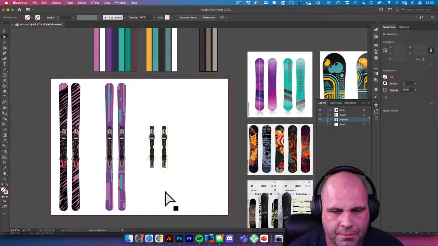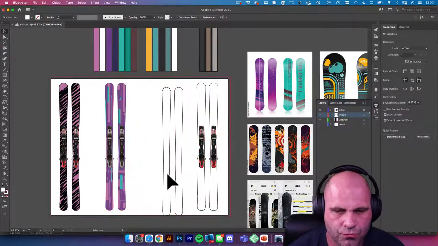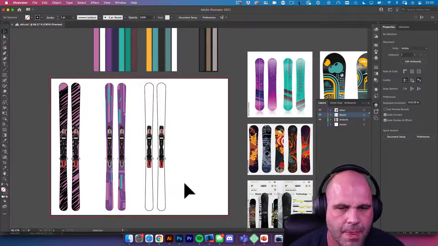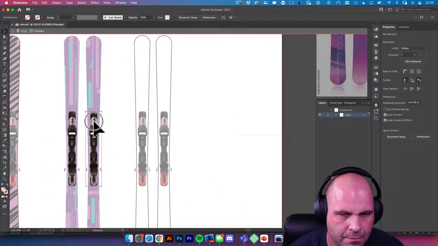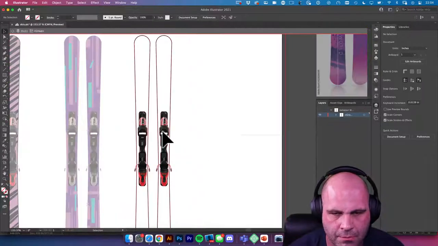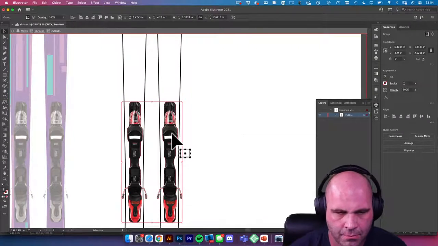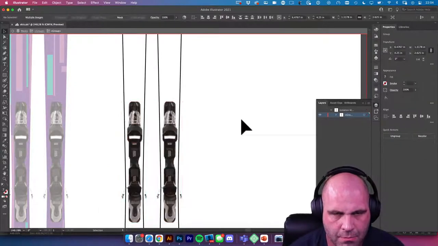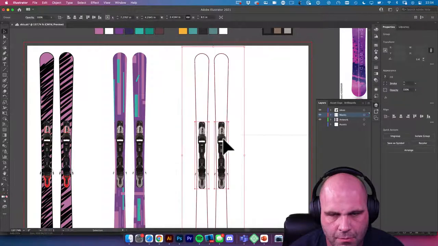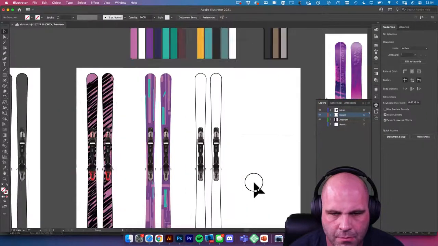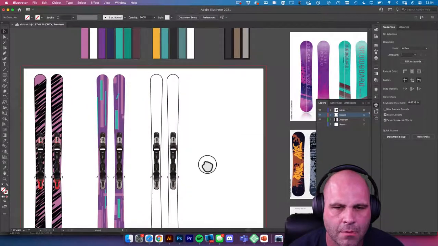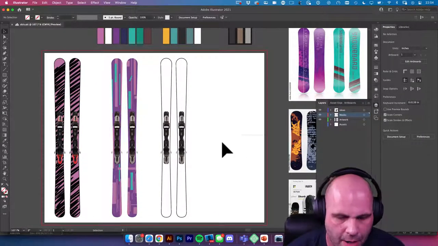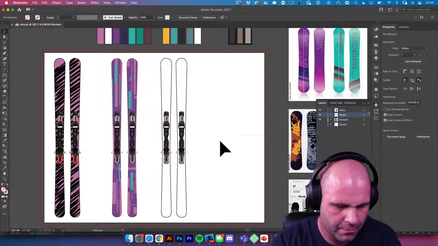Fresh template. Oh, bummer. Let's open these back up in Illustrator on the iPad.